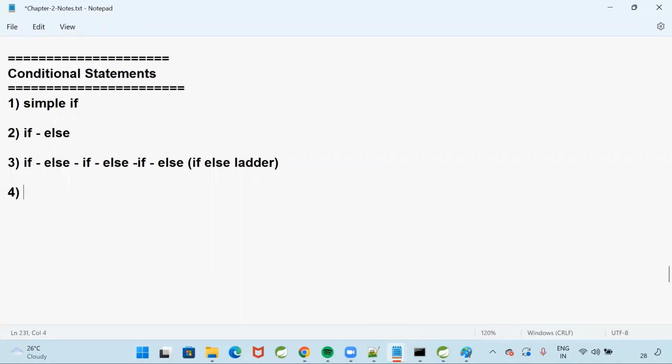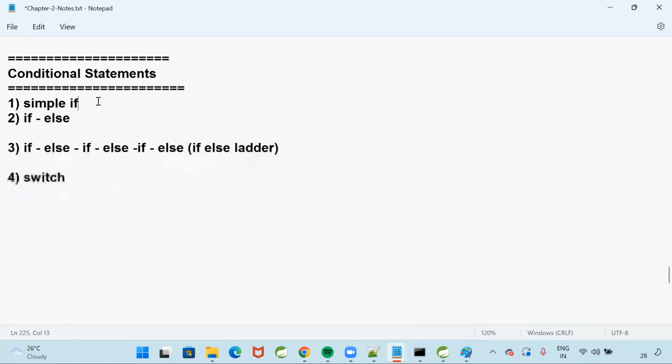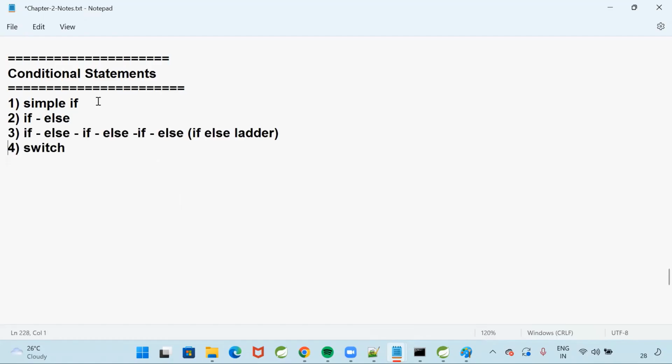Then next one, switch case is available. What is that, guys? Switch case is available. These are the things that come under conditional statements. These are used for decision making. If a condition is satisfied, execute some code. If a condition is not satisfied, execute some other code.